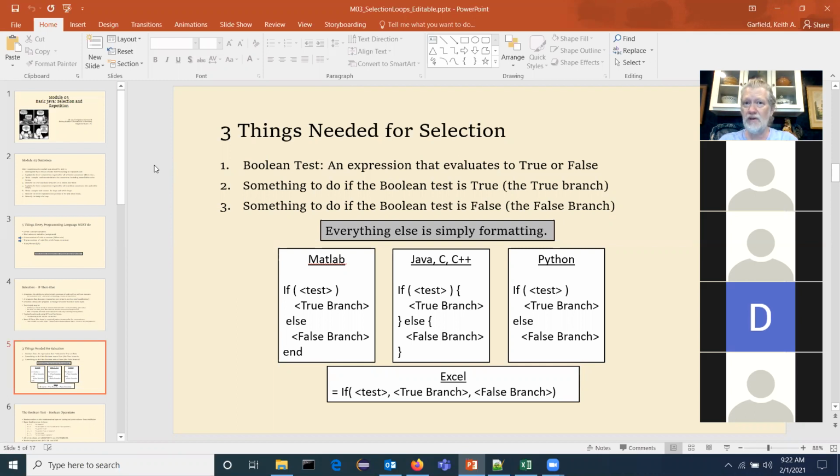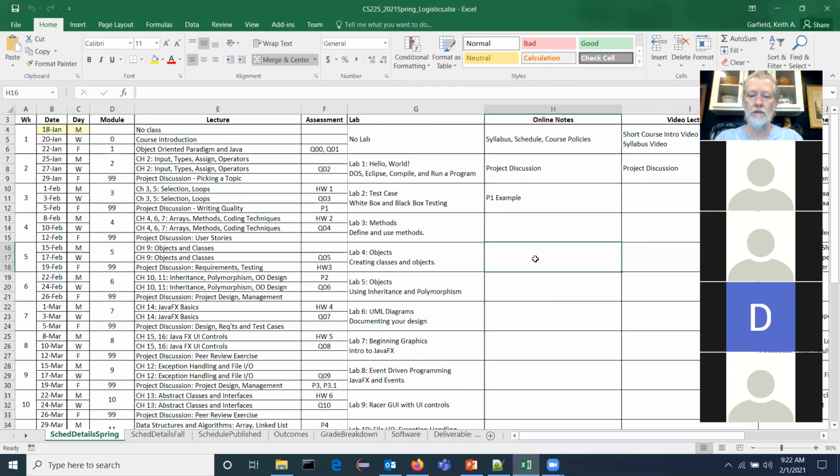Inside Excel, by the way, is a fully computational language. It just looks odd. But inside Excel, it looks like that. You say equals if, and then you have your Boolean test, comma, true branch, comma, false branch. You can prove it. Equals if 5 is greater than 3. There are the three elements: test, thing to do if it's true, thing to do if it's false.